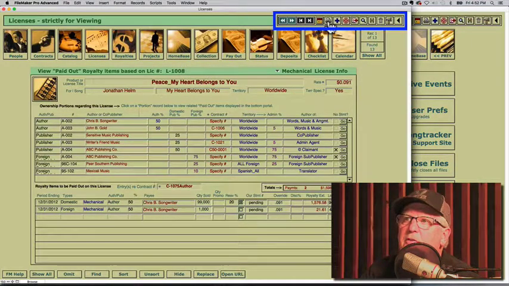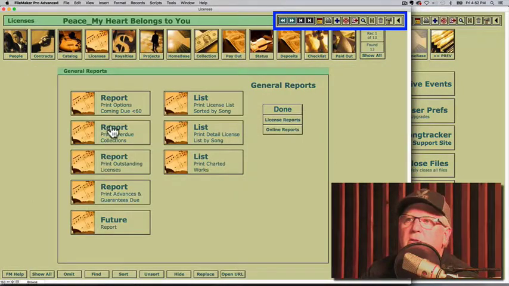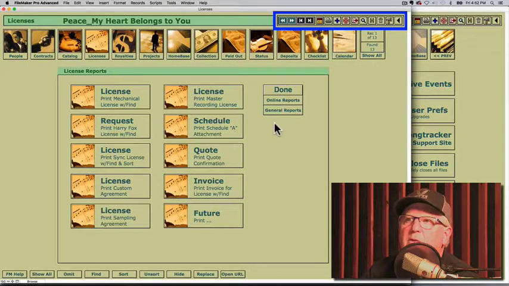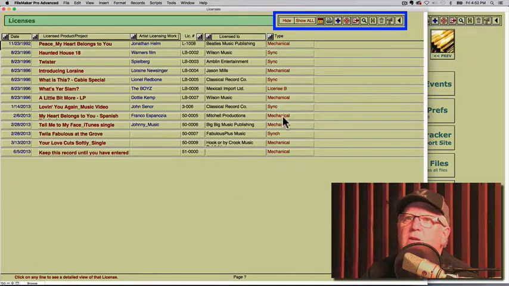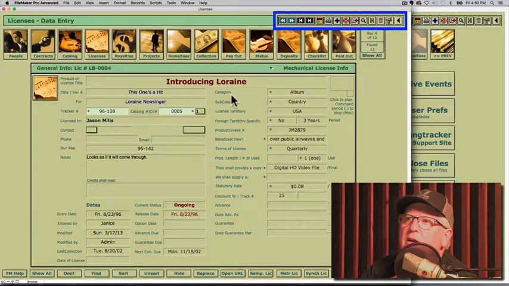In each of these files, there's also a report button up here. There's a long list button here and a report button here. So this has different license screens. Here's the general reports, license reports, online reports, or online connections. When you get a long list like that, that just means you can view information as a list, and you can click on any of these to go to that record. It's a great navigation route.